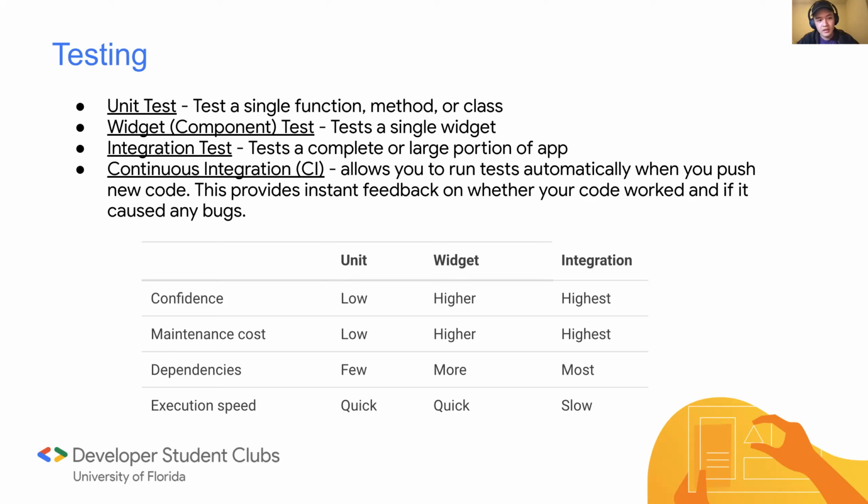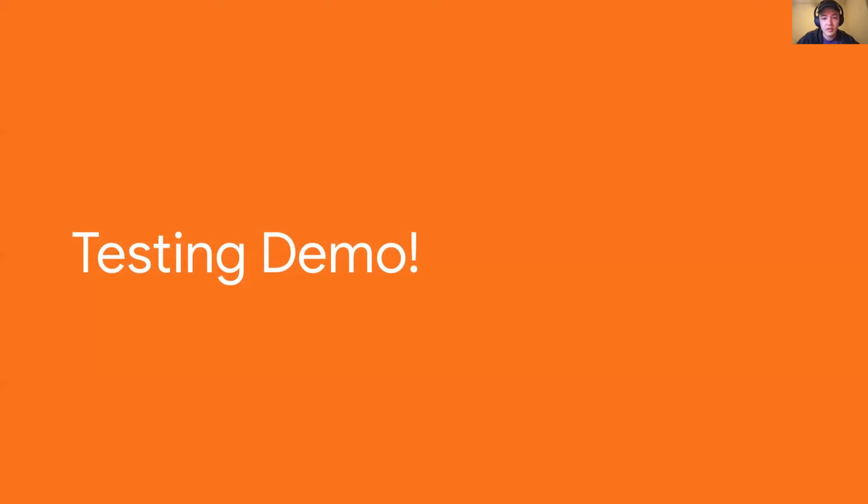And then lastly, continuous integration. This is a type of method that allows you to run tests automatically when you push new code. So when you push new code, if you set up continuous integration, it provides instant feedback on whether your code worked and if it caused any new bugs that could stop the app from running. And if you want to look more into continuous integration, I suggest that you look into Travis, AppCircle, or Cirrus. So now I'm going to show a couple of tests that have been written and explain more on their functionality.